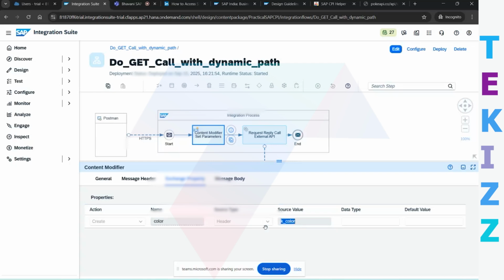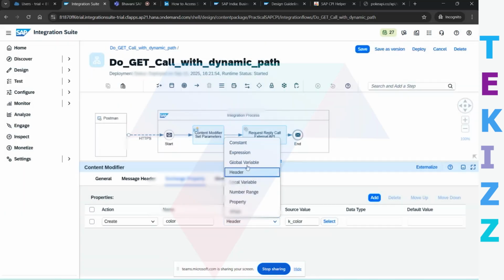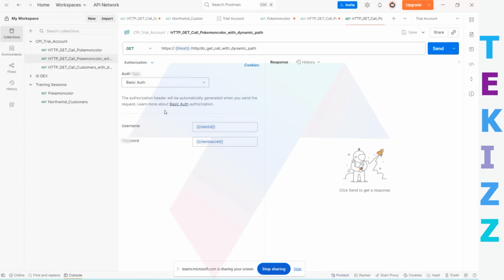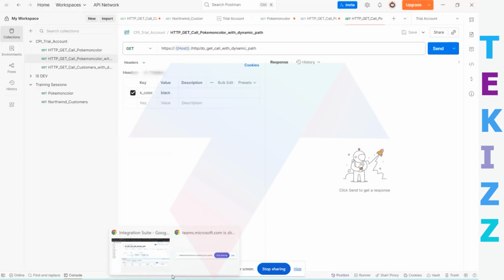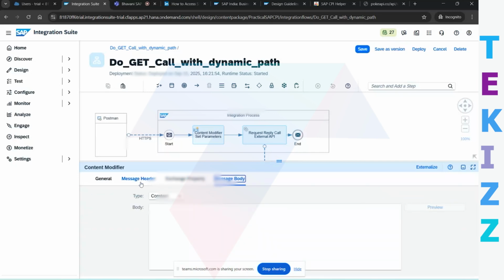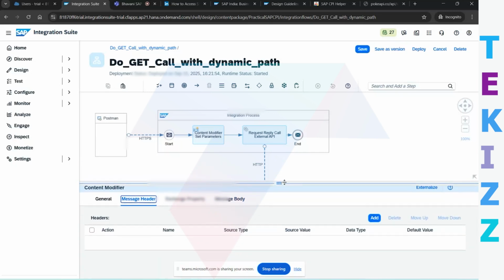There will be multiple source types. If you see this, there is constant, expression, global level. I'll be telling one by one, don't worry. As of now they are sending it in the header. You can see in Postman, if you go to headers, they are sending it in the header, so that's why we are putting it as a header. The name we can give anything; as of now I give it as color. There is nothing in the body and header as of now. We just need one property for that.